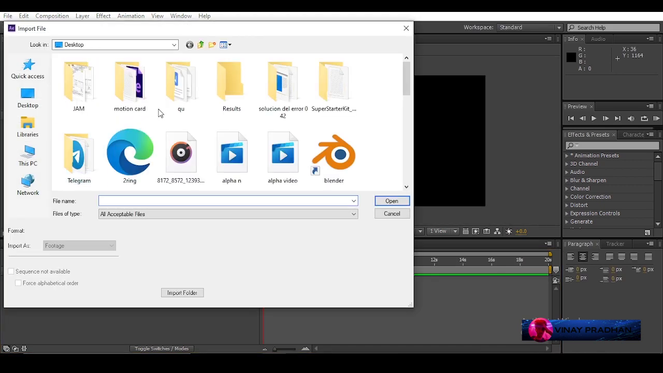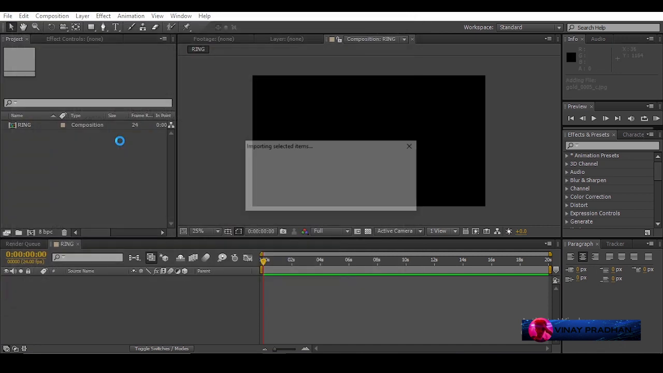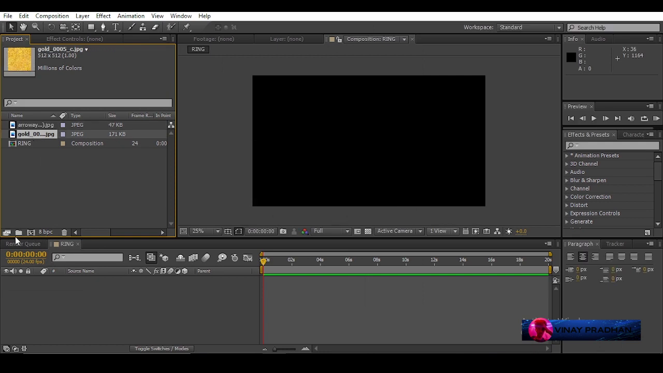Now import all the texture files that I am going to use in this project. Now I am making a new folder in the project panel so that I can arrange all my texture files. Now drag all these texture files into the folder.